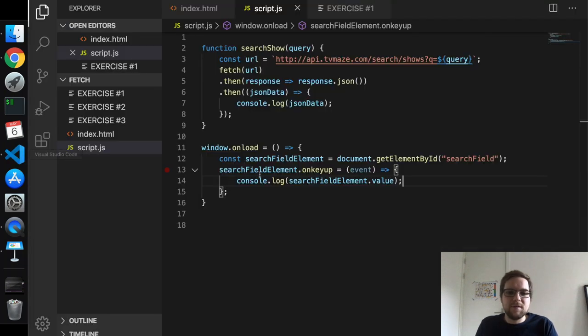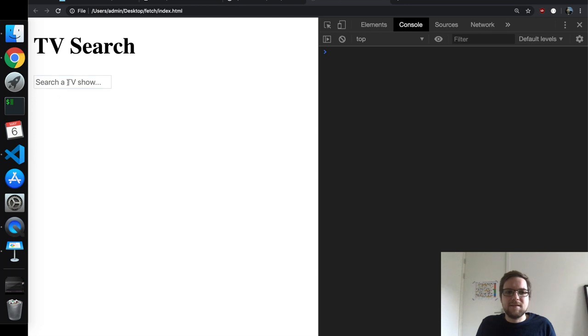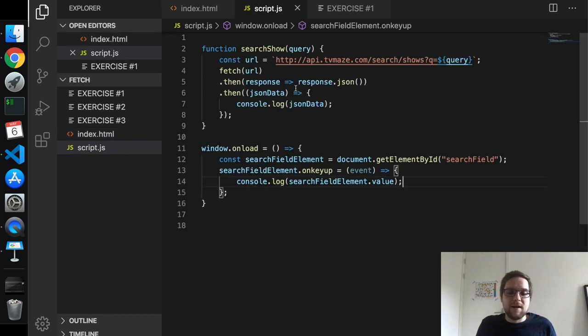Now, let's give a placeholder to this input field: search a TV show. Now, if I refresh, there's a really nice placeholder here. And lastly, what I want to do now is to hook up this event with our searchShow query. So let's do this.